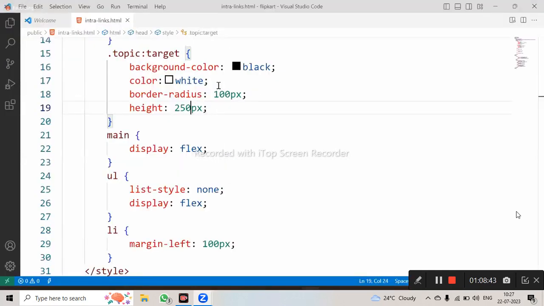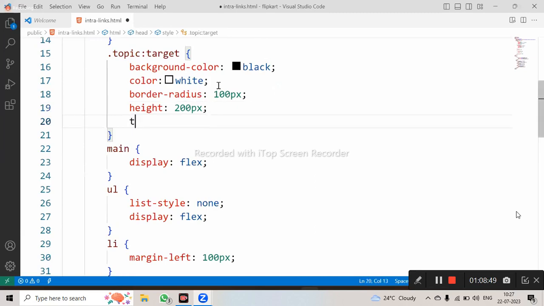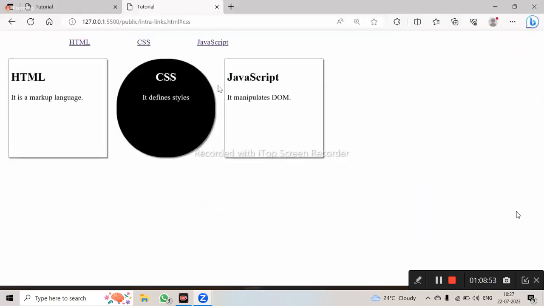So we can adjust the height, width and anything you can control there. And suppose we define text align. Text align is what? Center. Then it will be like this. I click on any topic that becomes in this shape.